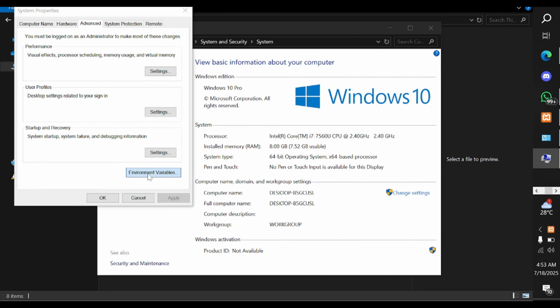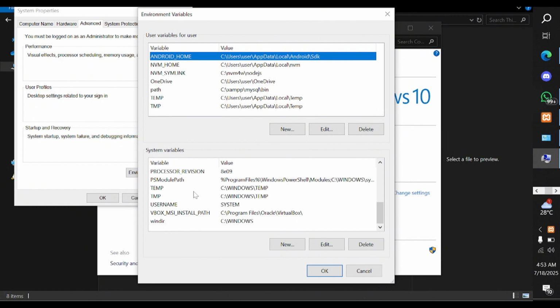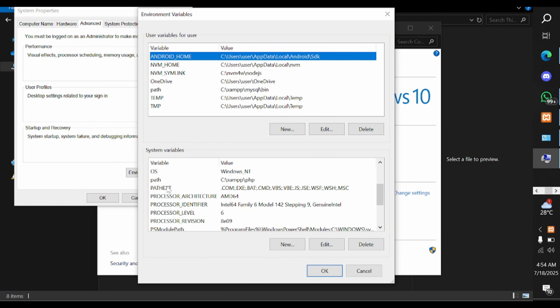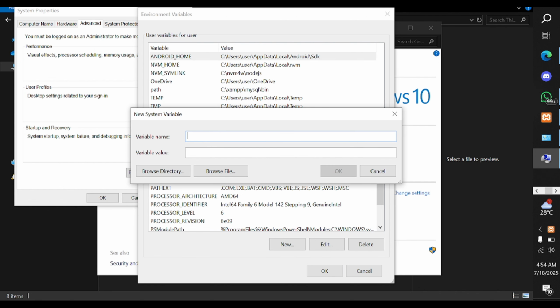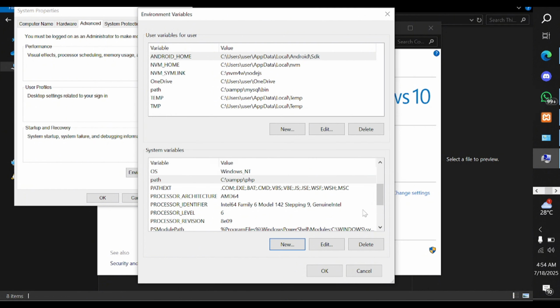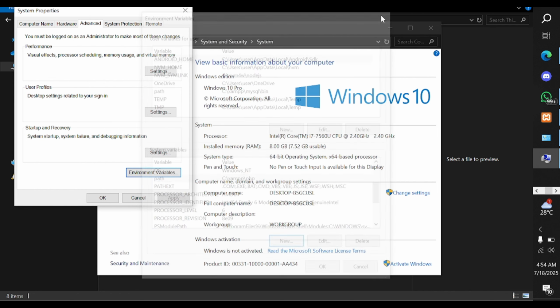So click on this, click on environment. You come down here, you see Path here, right? You can see this Path here, right? So you're going to click on new, and you're going to paste that directory here. Then you click on okay. I've done that already, so there's no point doing that again.